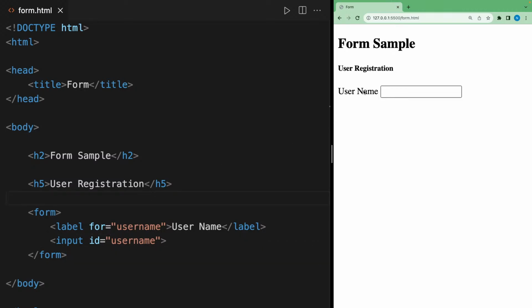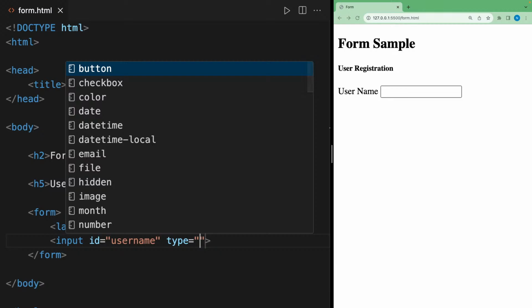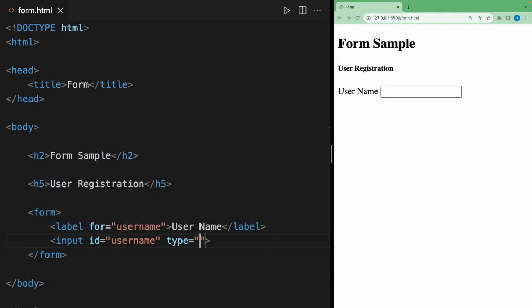So now if I click on this label, it focuses on the input, so that means they are connected now. By default, input is just text, or you can specifically write the type. There are so many types of input like button, checkbox, color, date. We'll cover that later. So I will write type text.